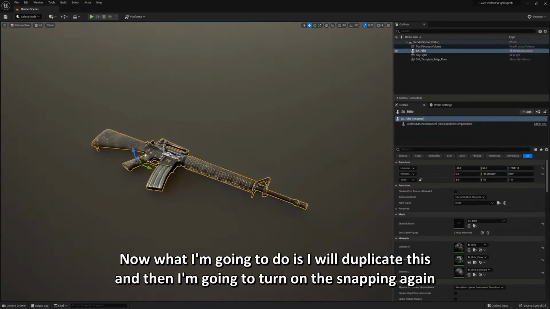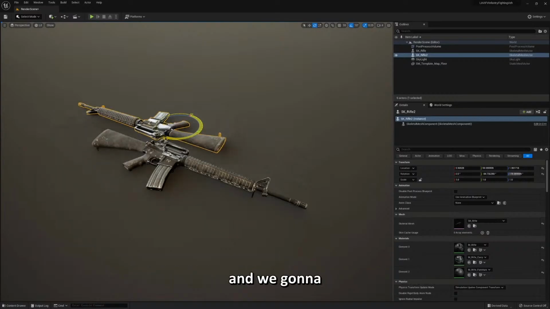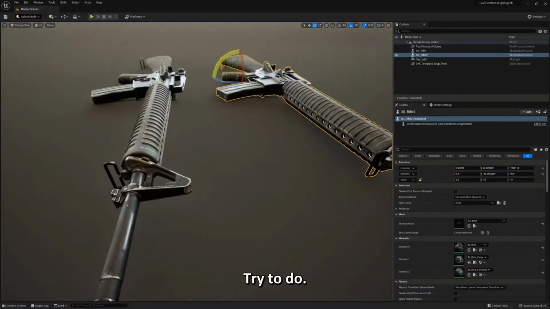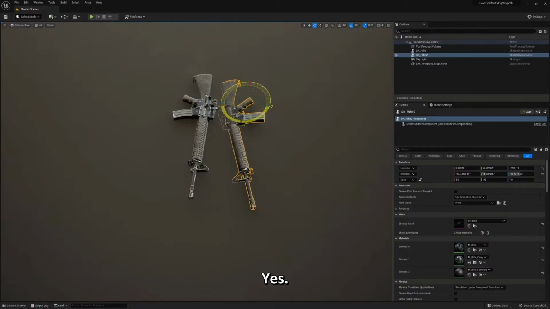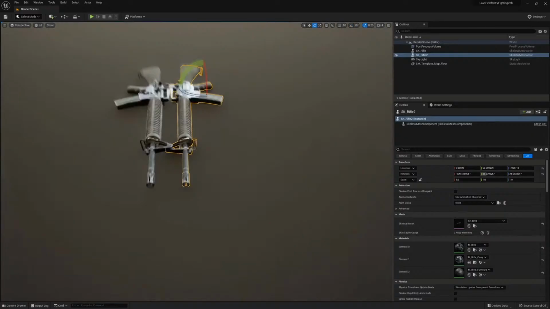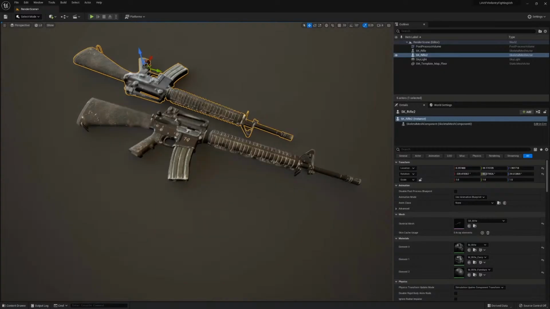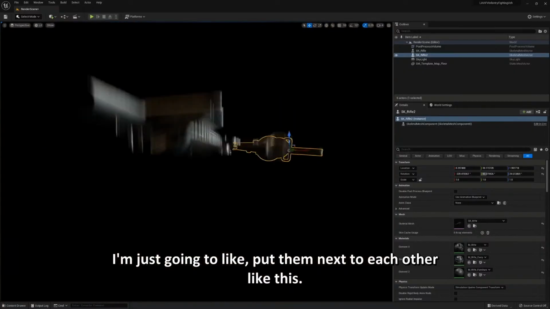Now what I'm going to do is I will duplicate this, and then I'm going to turn on the snapping again, and we're going to try to do this. I'm just going to put them next to each other like this.